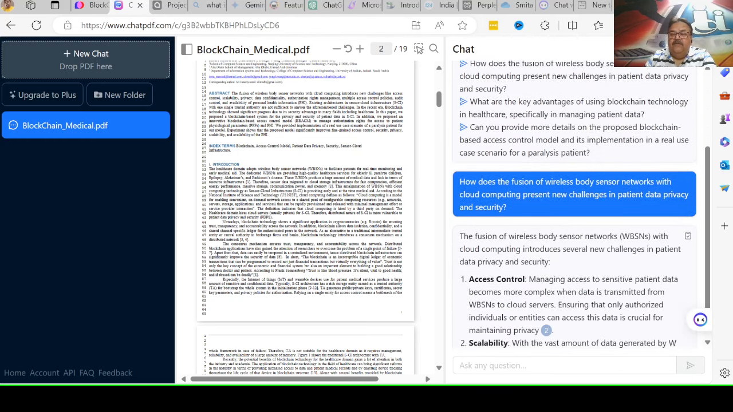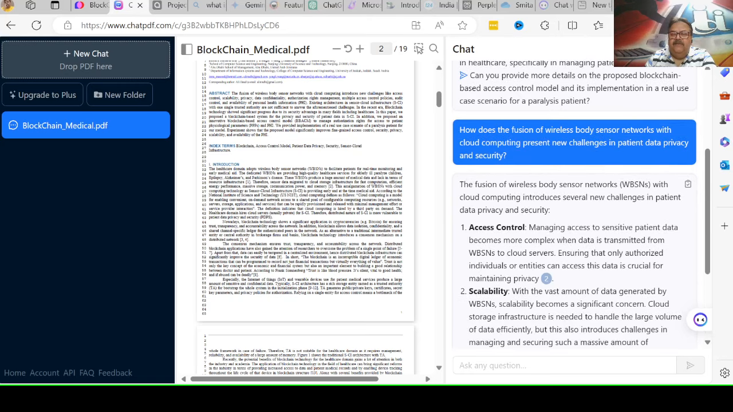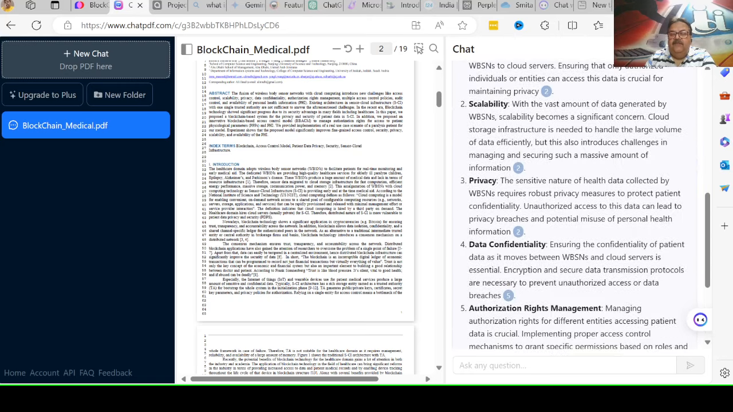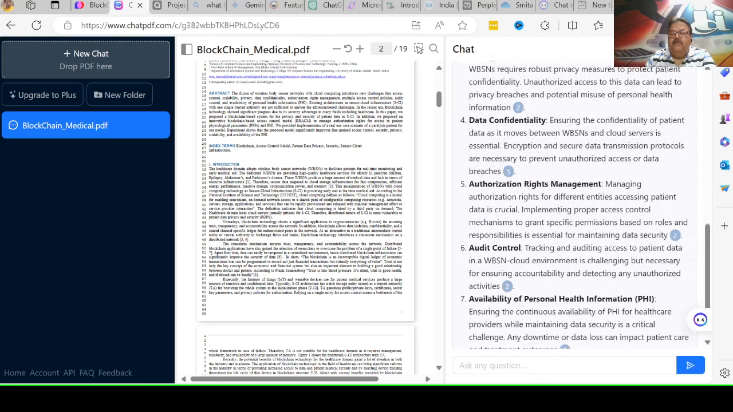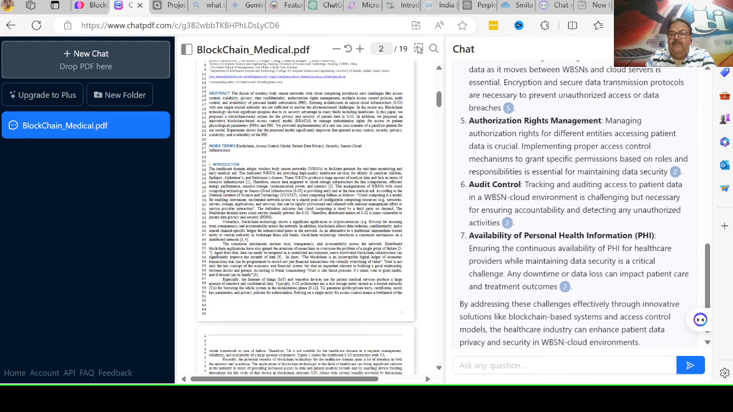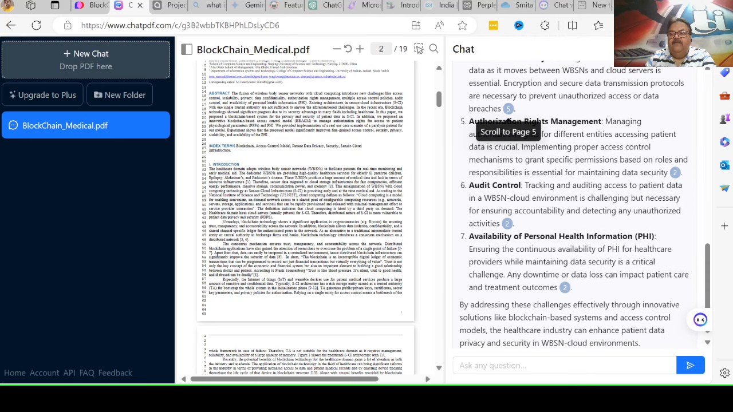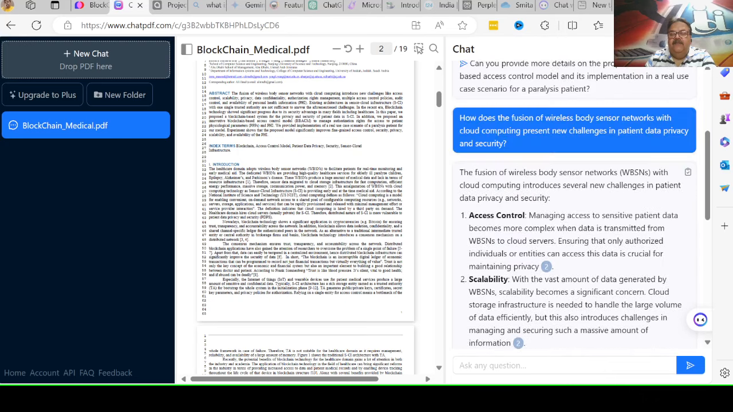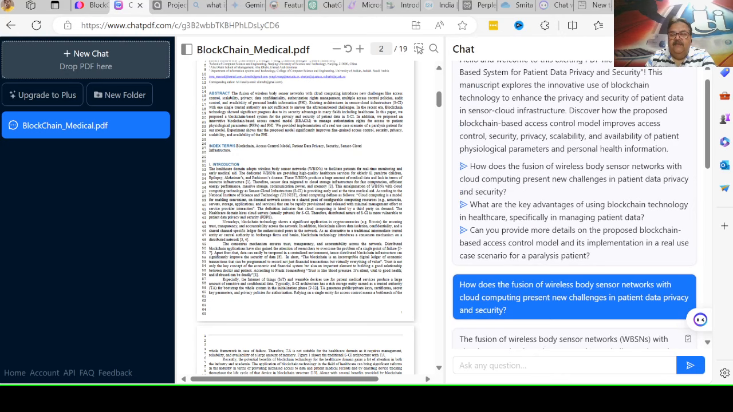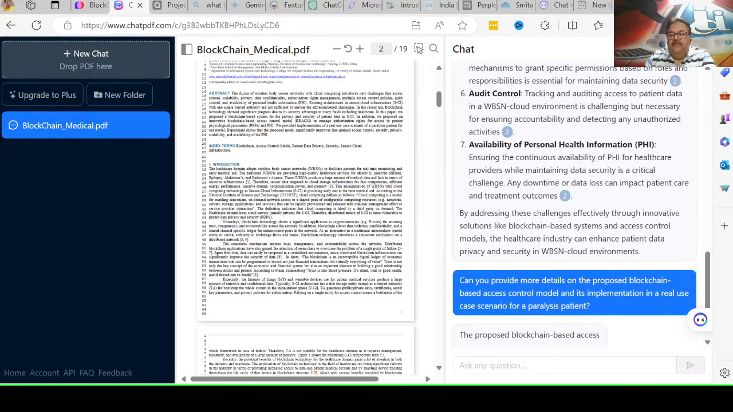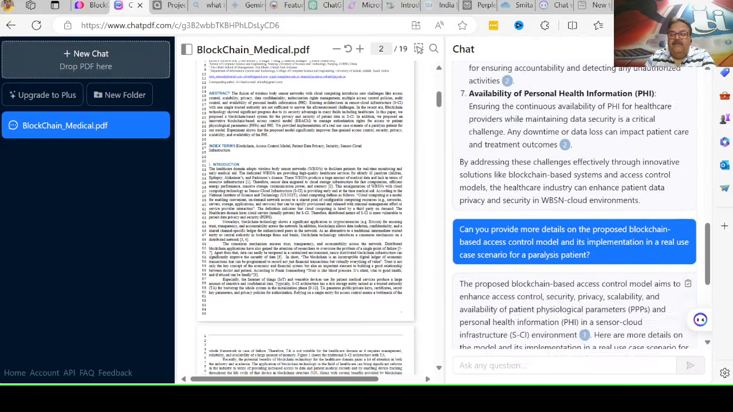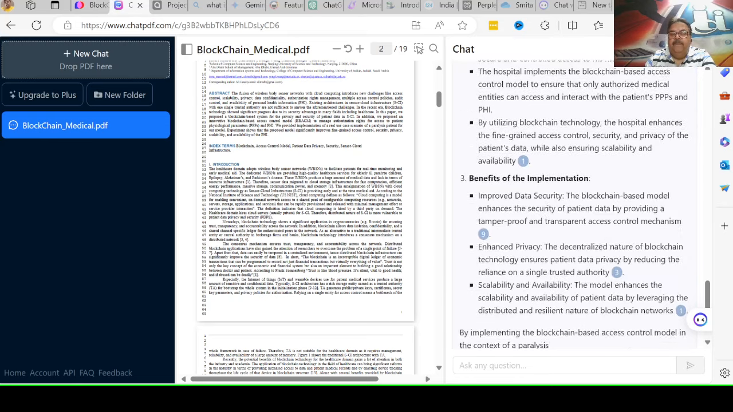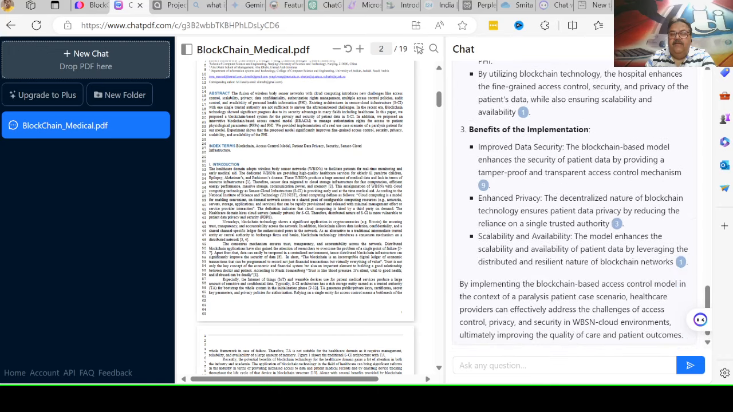Okay? Although it is not as powerful as Pop AI, this tool is good enough for a literature survey, and it gives you more details than Pop AI. Just see. More details, and the citations are already there. You can see from where it has taken. It has taken from page 5, page 2. It is already there from where it has taken the results. Can you provide more details? Yes, it can provide more details on the proposed blockchain-based access control systems. How beautifully it can tell you.